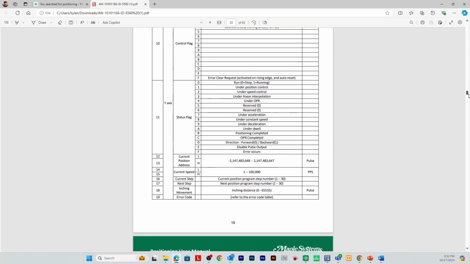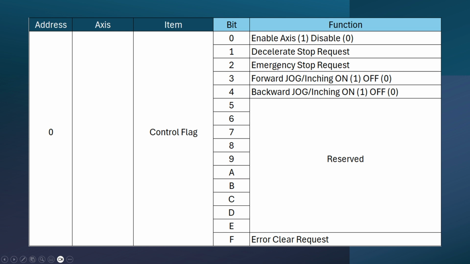So we are going to be focusing on the control flag register to enable jogging on the x-axis because we are only using the x-axis. If our positioning program starts at D0, then by turning on D0.0 bit as well as the D0.3 bit, that will enable the forward jog command. If D0.3 is turned off and D0.4 is turned on, the backward jog will be enabled.